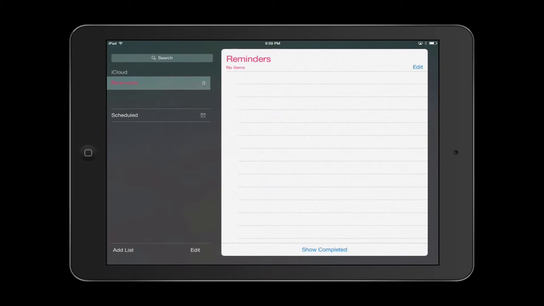Here I have the Reminders app on iOS 7 open, and on the screen there are very few things that you can actually do. Also very few things that would let you know how to actually create a reminder. So the easiest and most straightforward way to do it is just to click anywhere on the notepad section.